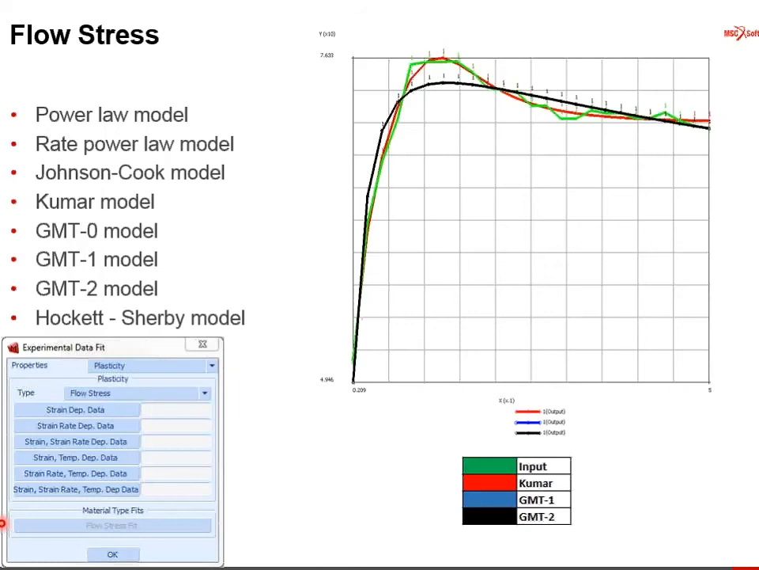One is general plasticity models, flow stress analysis. We want to look at what is the hardening, how does the evolution of the yield surface occur. So you can enter in stress strain data in what we call a ragged data format. And it can include stress strain data, it can also include strain rate effects, and it can include temperature effects.